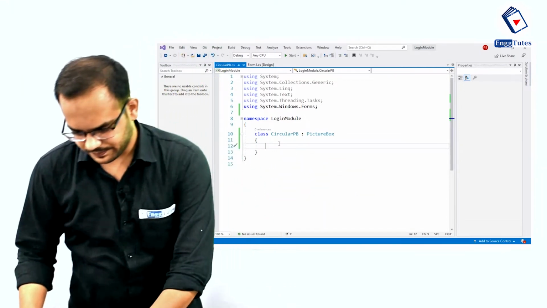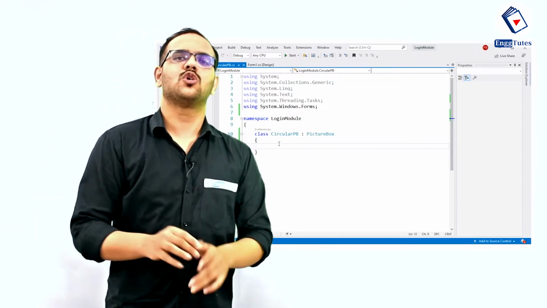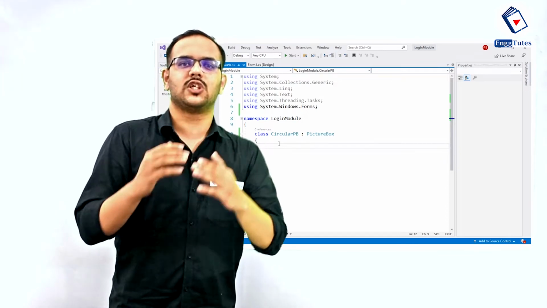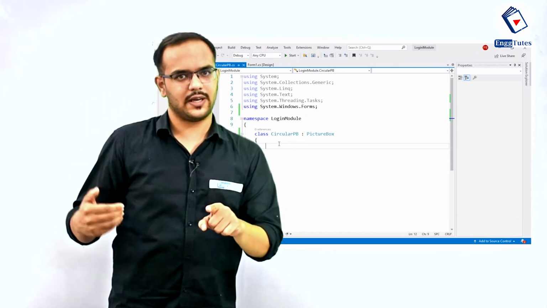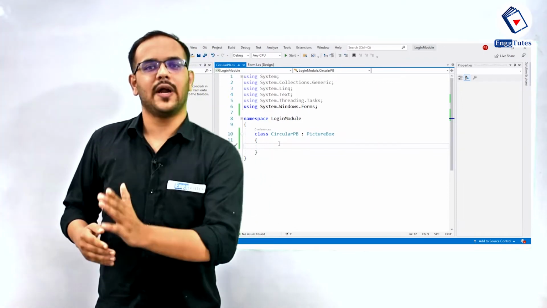There is a special method in PictureBox called OnPaint. That method is called whenever the picture box is painted in your front end design. So what we have to do is change the code for OnPaint of the picture box.